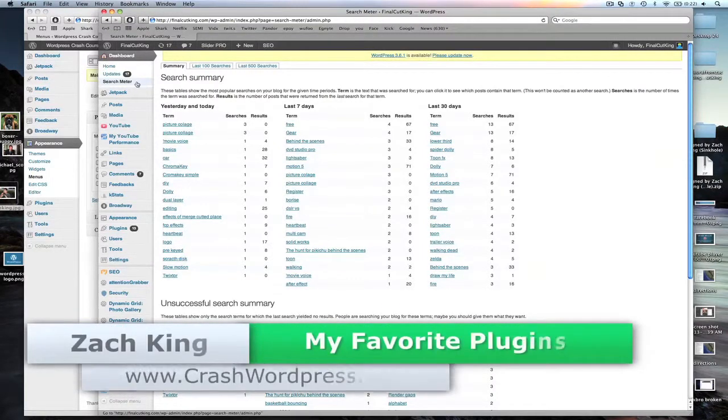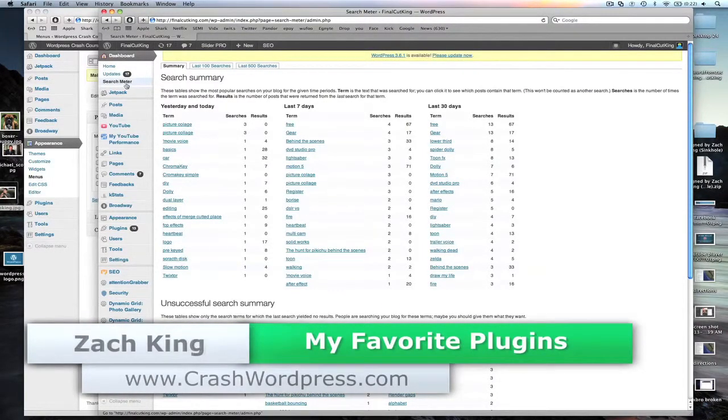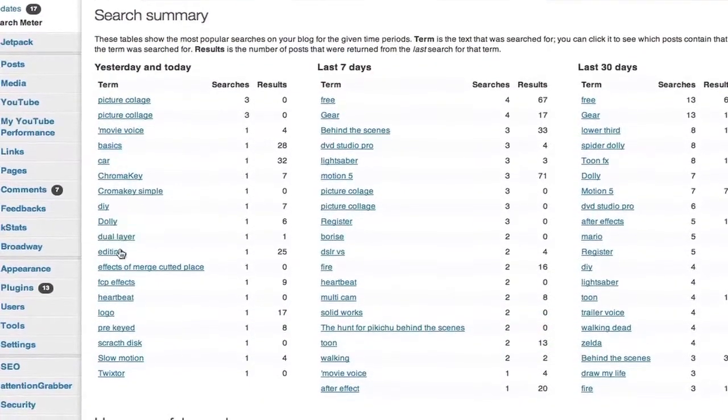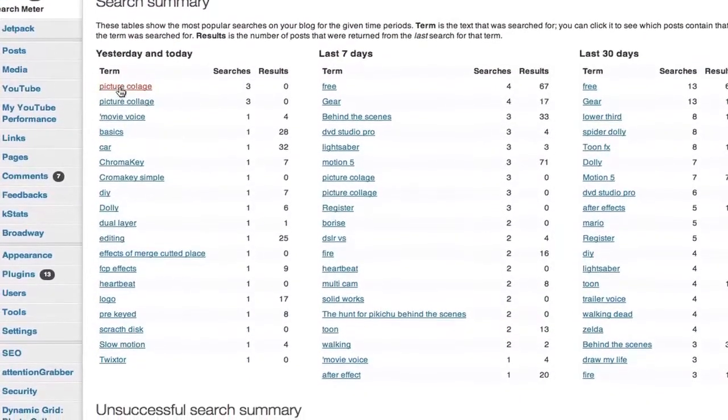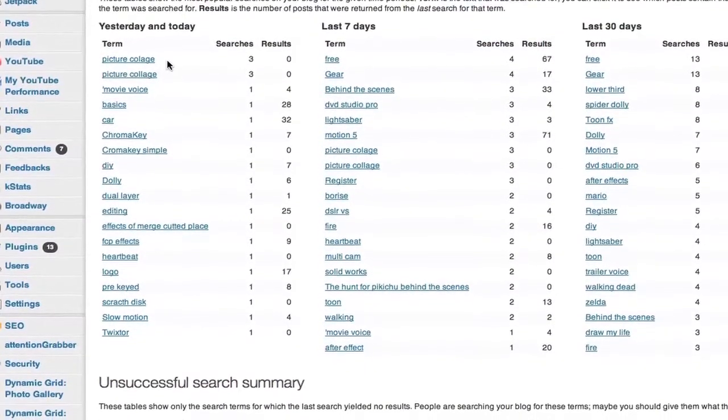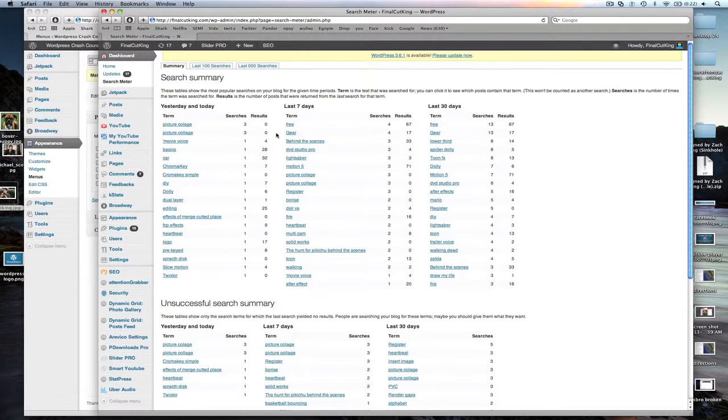I want to show you a couple things on the back end of my website. The search meter here tells me what people have searched for yesterday and today. There were 3 searches for a picture collage, and then 3 more with the correct spelling, but it came up with 0 results.